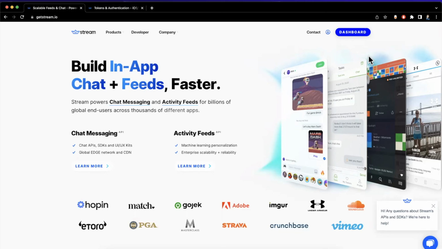In today's video, we're going to be building a chat app using Stream. We'll take a look at signing users in, signing them out, sending messages, working with channels, and all that good stuff.